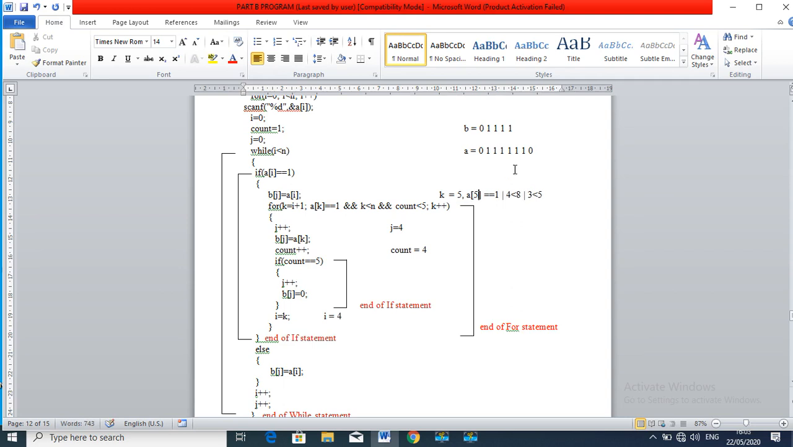Is a of 5 equal to 1? Yes, the condition is true. a of 5 is equal to 1, it is true. Okay, k less than n, 5 is less than 8, yes, that is also true. Count value is 4, 4 is less than 5, all conditions are true, so it enters inside the for loop, j plus plus, j equal to 5.